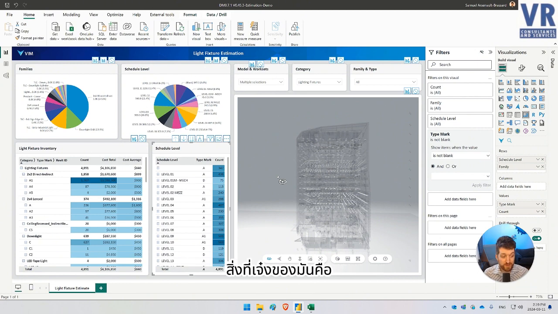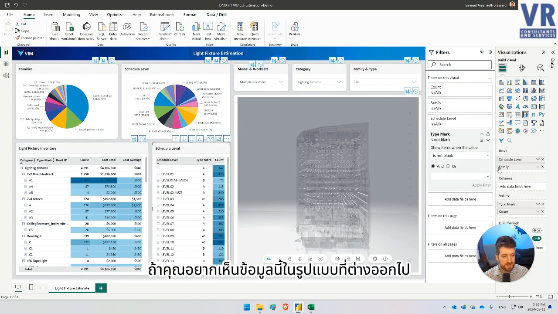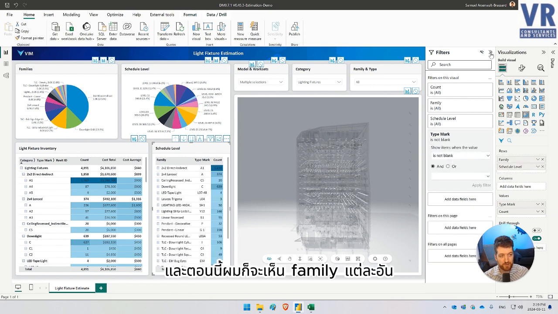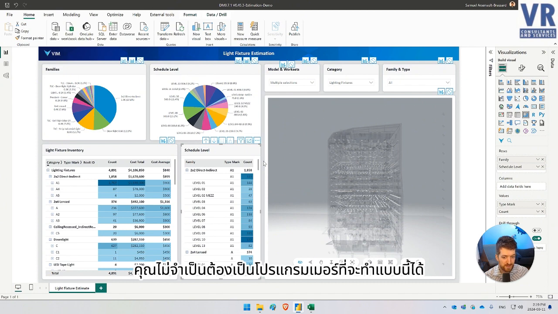The beauty, don't forget about this, is that with Power BI and our integration, you can really change the interface how you want. If you want to see this data differently, here I can just switch it up. And now I'm looking at each individual family and which level they're on, right? It's just drag and drop. You don't need to be a programmer to do this, and you create the interface that you need ASAP without having to ask anybody else.